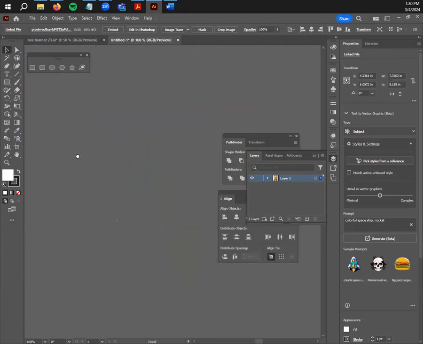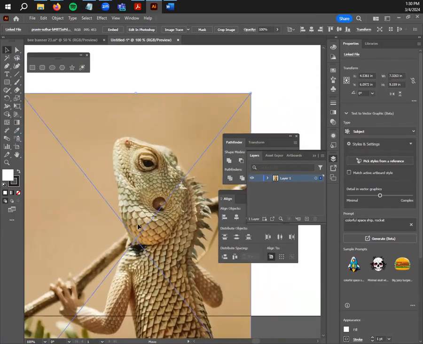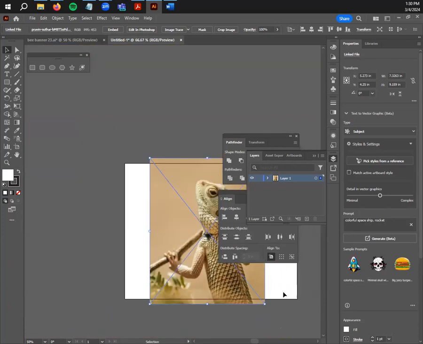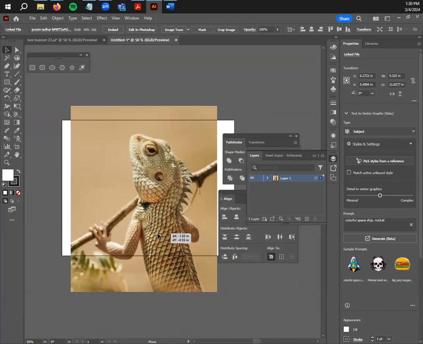I'll scroll to zoom in, hold space bar, click and drag, let go of space bar, put my lizard somewhere in the white space, scroll to zoom out, hold Shift, click and drag, make it a little bit bigger. Okay, that's looking good. That's taking up a good amount of space on my artboard here.